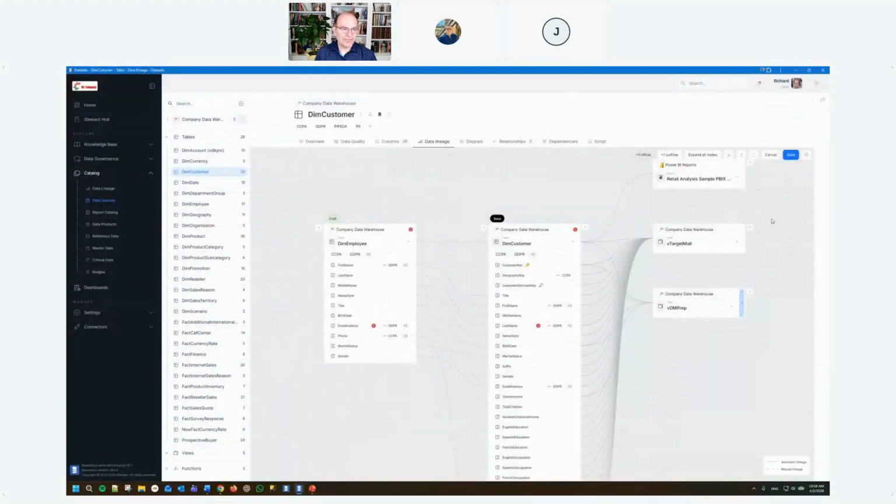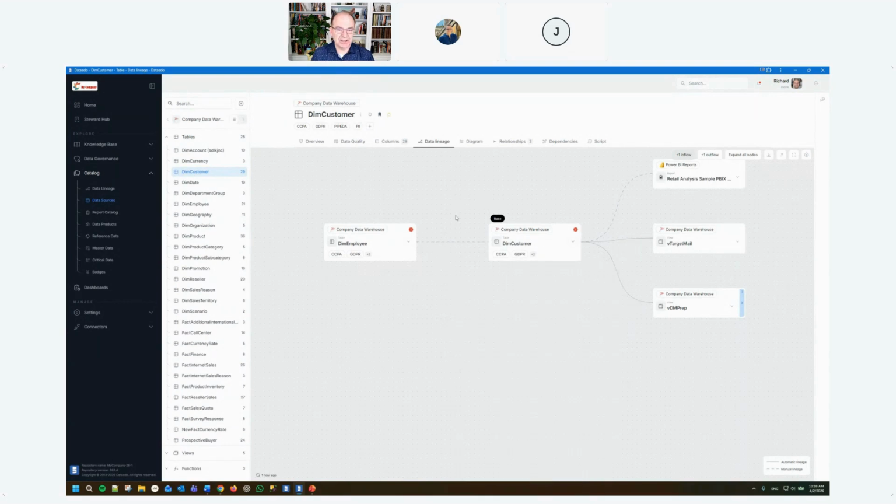But when I'm finished here, I can save that. And I have that saved. It's no longer draft mode. If I want to go to view mode, there it is. It's no longer editable, and so on. So then you can work with it just like any other lineage. It was just created manually.